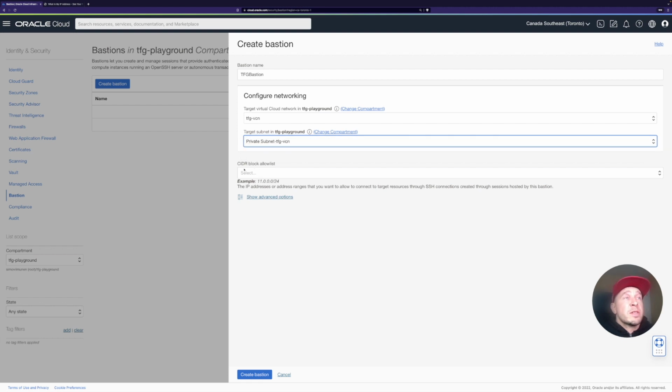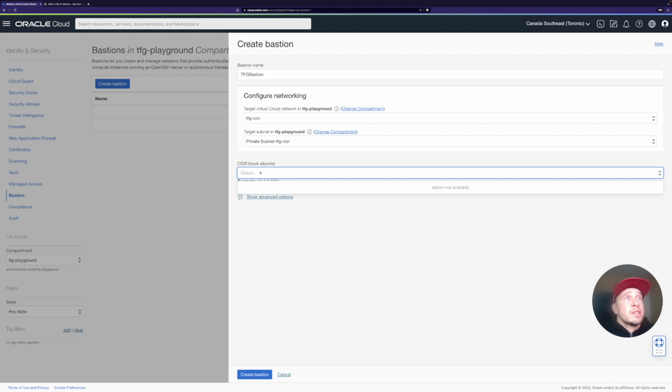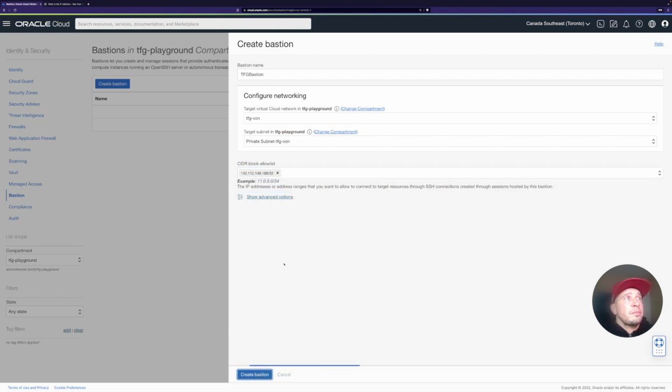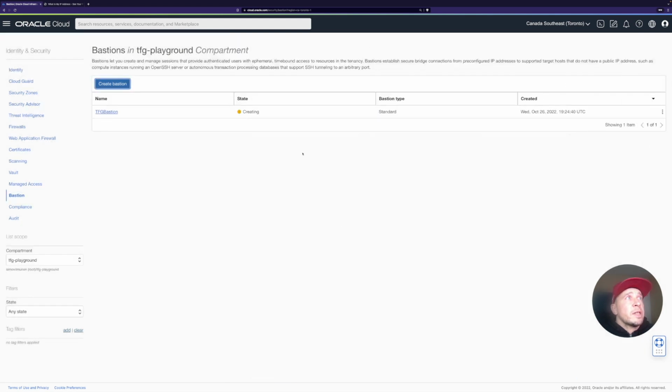And then this one, which is really important, the CIDR block allow list, from where somebody can access this Bastion service. So I just have my IP here. I'm gonna add it /32, so it's just this one IP address. So let's add it here, create Bastion, and it's gonna take a little while. So it's gonna be creating. I'm gonna pause the video for a time and then let's continue shortly.